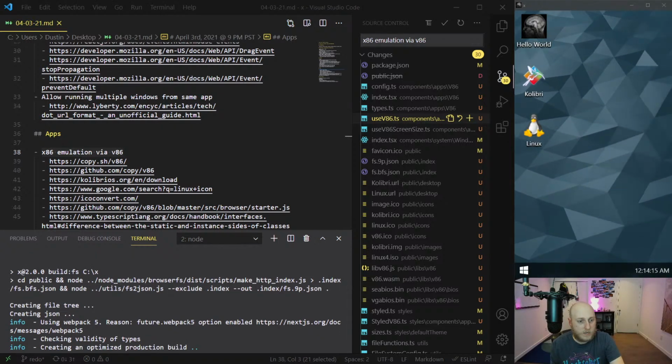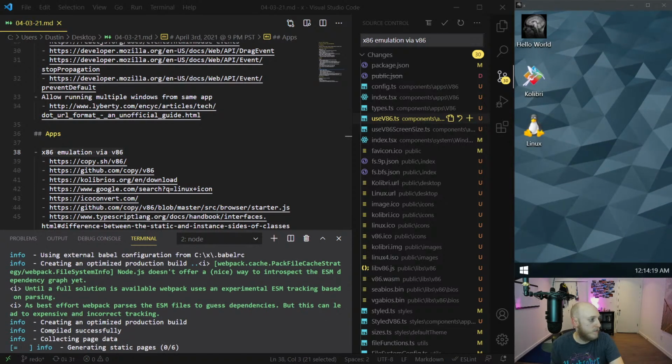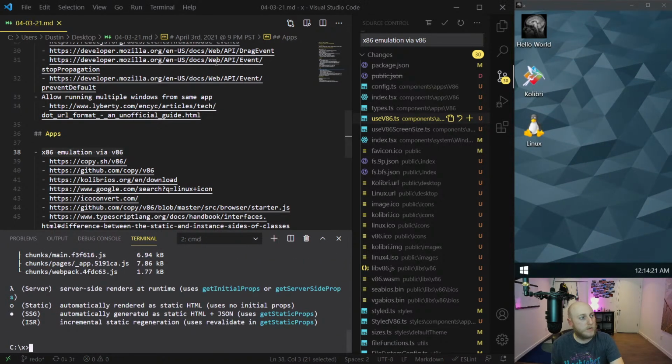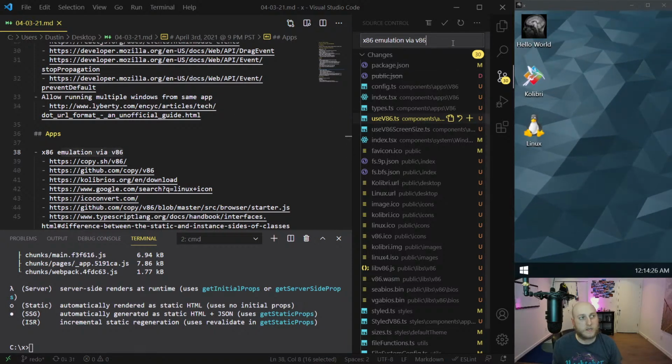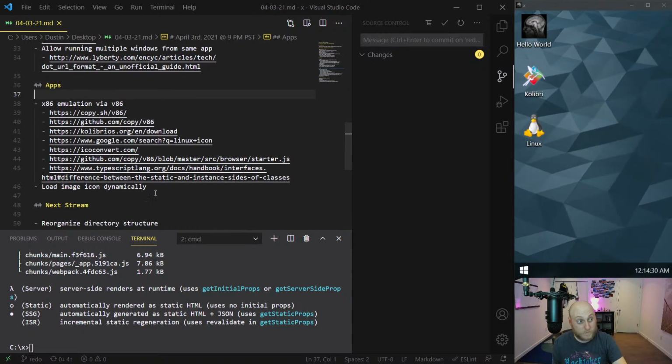And in the meantime, I actually wanted to find a picture so I can show you guys an example of my other bug. Cool, so it builds. So let's commit that. x86 emulation via v86. 30 files changed. Cool. So we're almost done.